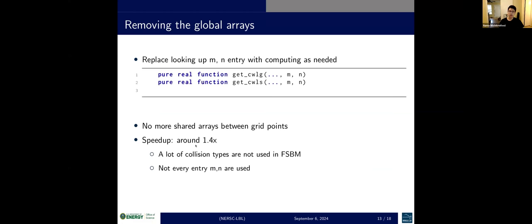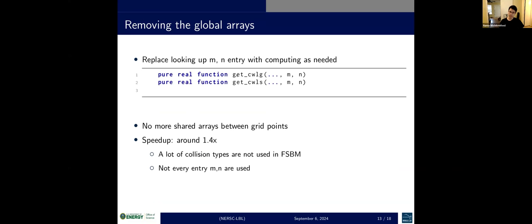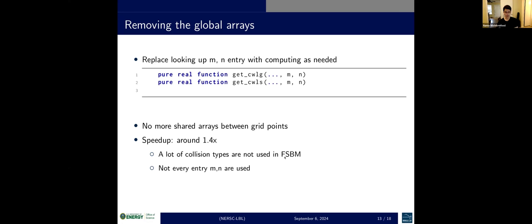And that's what we did. We actually replaced these global arrays, their accesses, by pure functions, which accept as arguments the specific indices, M and N. And so this completely gets rid of the shared global state between the different grid points. And from this alone, we actually see quite a significant speed up. We get around 40% speed up for two reasons. One is that not all of the 18 arrays like these were actually used in the routine. And also, not every entry M and N is actually used in the subsequent accesses to these arrays. So this is a benefit from using a lazy approach to calculating these collision values.